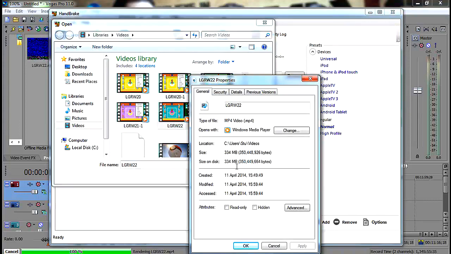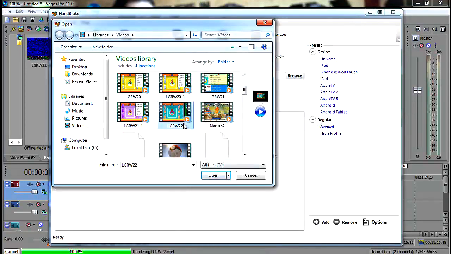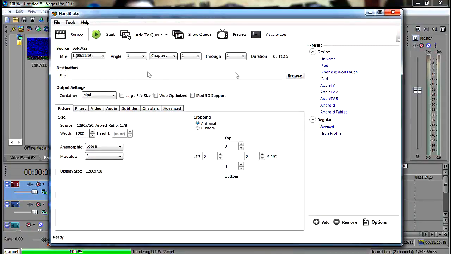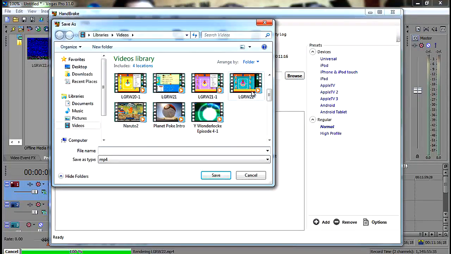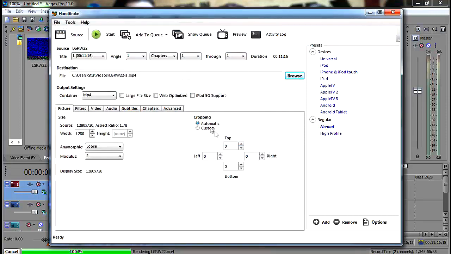This is 334 megabytes, which would take me a couple of hours to upload. So yeah, we don't want that. I want to be able to upload it today and on the day. So we're gonna name this LGRW22-1, so I know it is the file that has been reduced. You want a large file size to be unchecked, so you get a small file size. And then we're gonna start this.